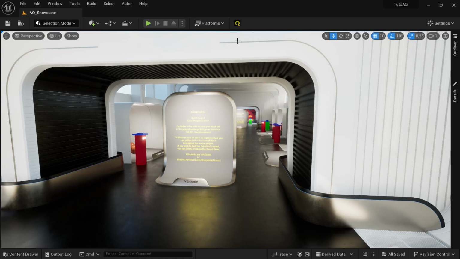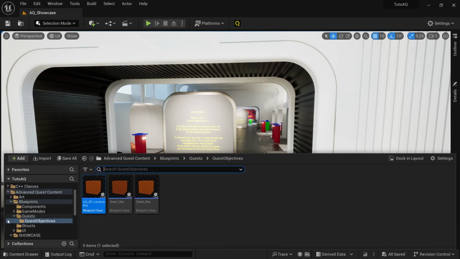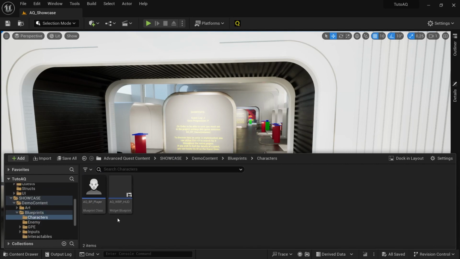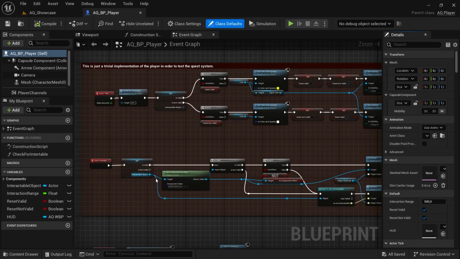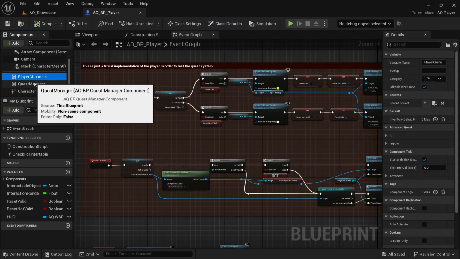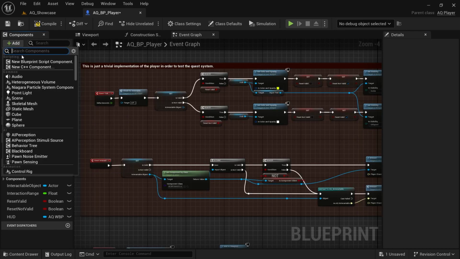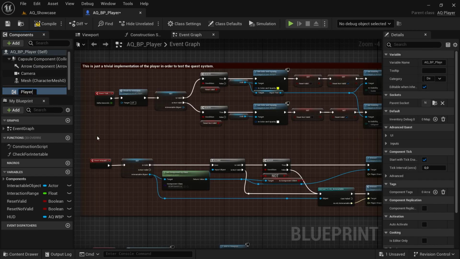We need to add two components to your player character. I will be using the player character that I've created for this plugin, the character AQ_BP_Player. And add the player channel component, which triggers various events when something happens in the world.